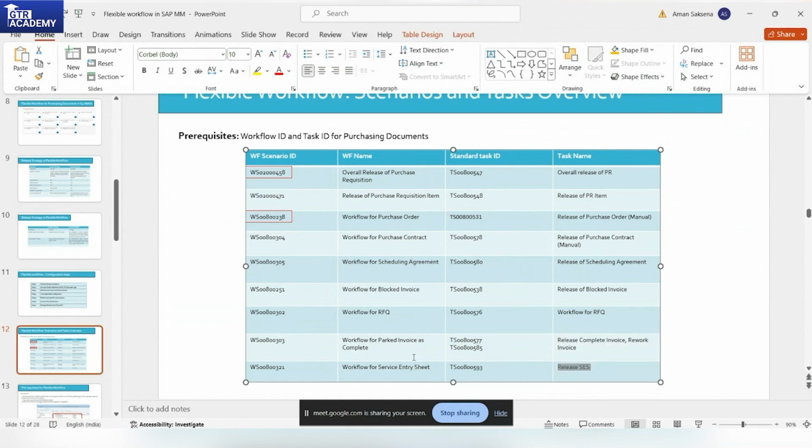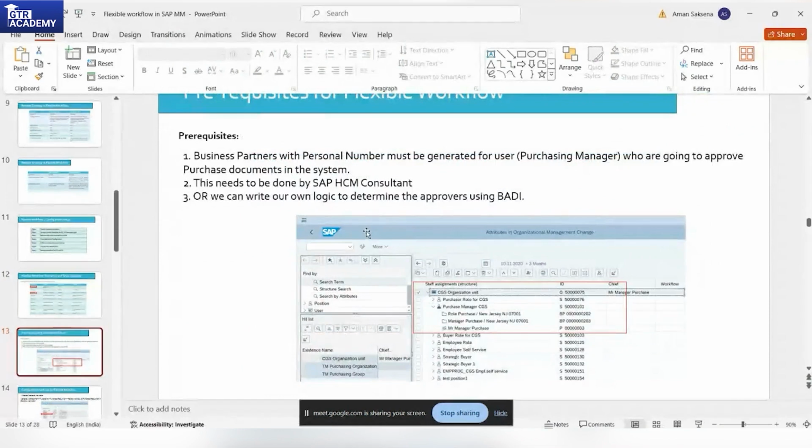Service entry sheet is also activated. I've given the service entry sheet flexible workflow link that is attached in the PPT itself. I mentioned it in the previous session also. Okay, let's go to the next slide.